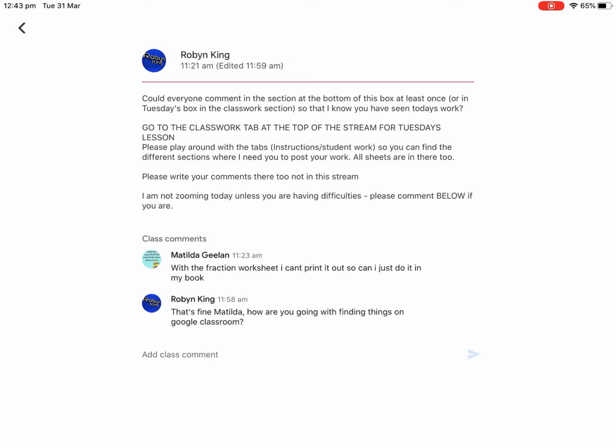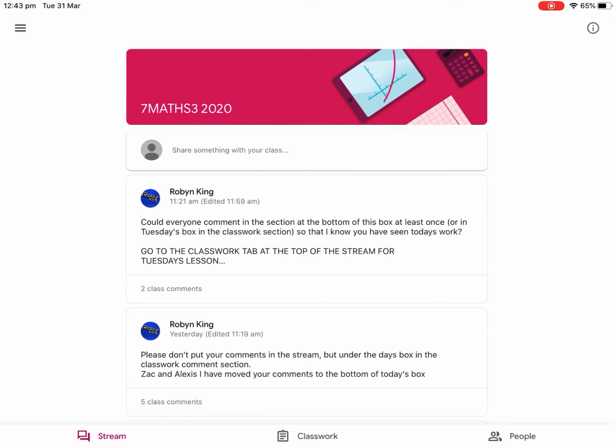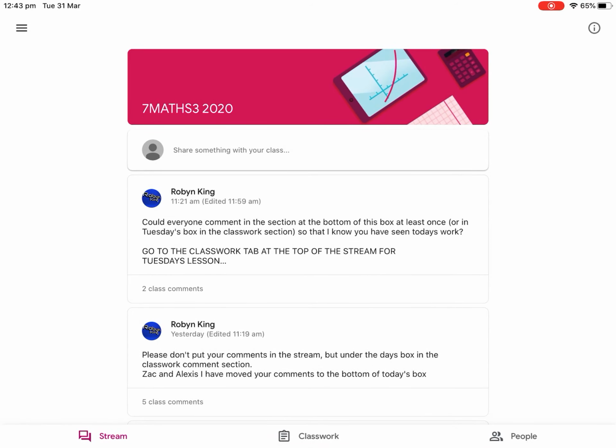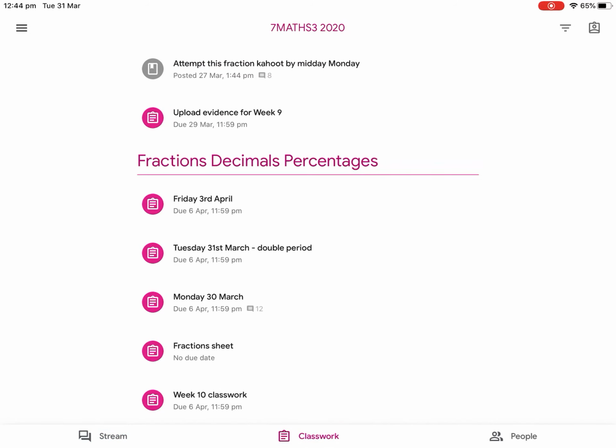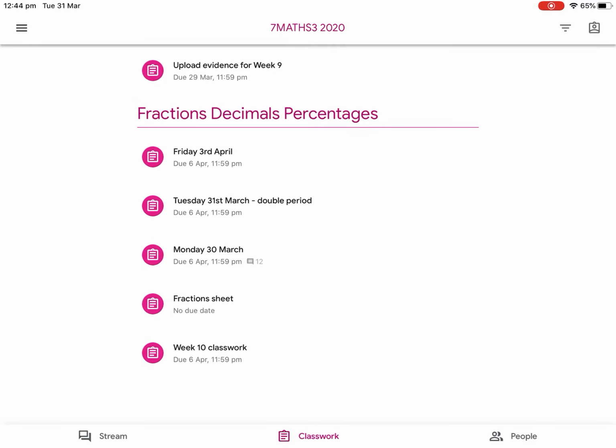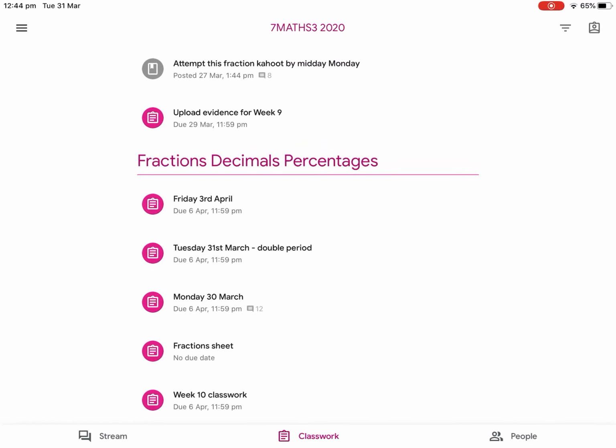So I'm going to click the top right button to go back. Now, if you go back to the main screen, you should see three tabs or icons down the bottom of your page. One says stream, one says classwork, and one says people. I want you to click on the classwork section, please. Now that will take you to the classwork section. It looks a little bit different on a computer, so that's why I'm doing it on an iPad so I can walk you through it. Now you'll notice that you have quite a few things.